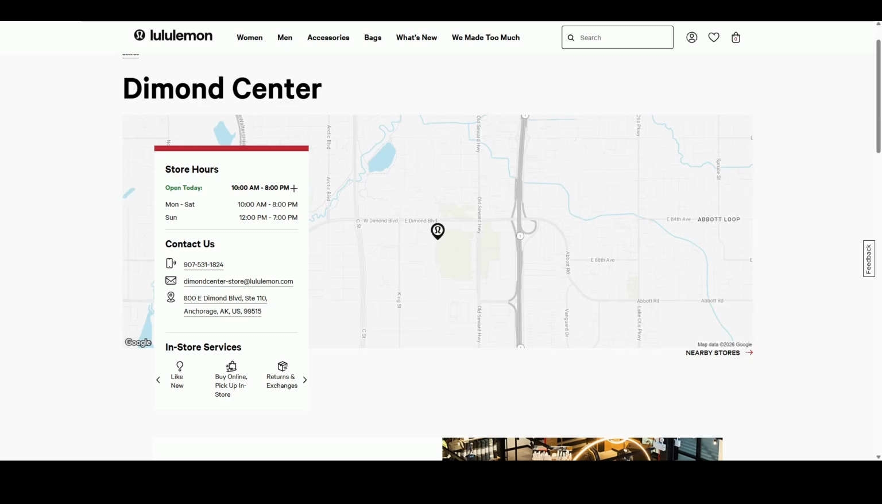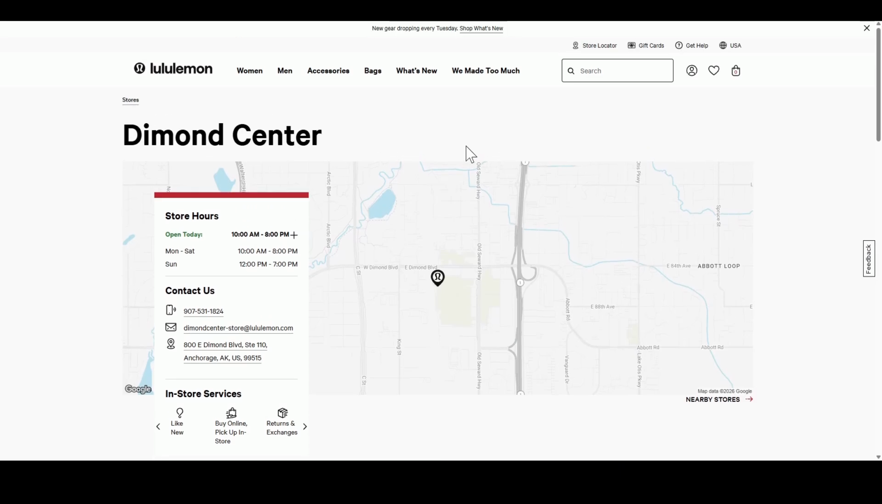Hi everyone, today I'm going to show you how to add the Google Map on the Store Locator page that you're looking at right now. This is a Lululemon brand that has more than 800 retail stores worldwide, and this location is one of their specific stores, which is inside the Diamond Center shopping mall in Anchorage, Alaska.